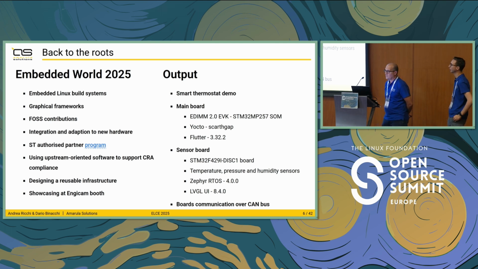So starting from these ideas, we decided to build a thermostat application where a main board collects and displays ambient data from a remote sensor connected to a sensor board, communicating with the main board over the CAN bus. For the main board, we chose the NGCAM EDIM starter kit based on the STM32MP257 module, which allows us to use Yocto Linux for the operating system, and the Flutter UI framework to develop the graphical interface.